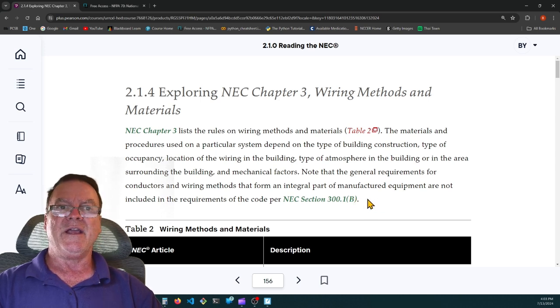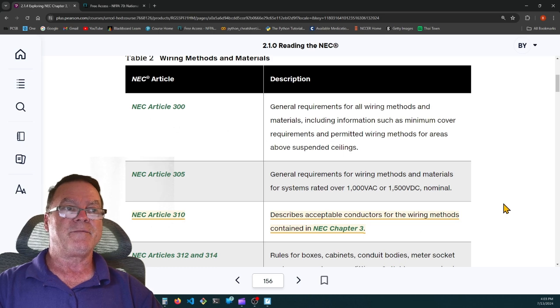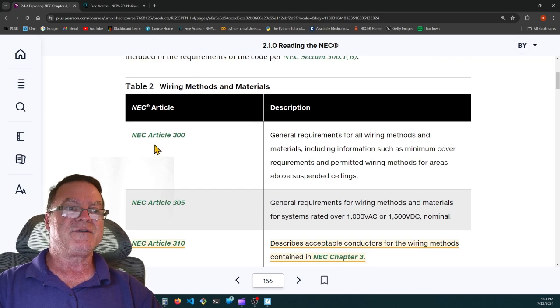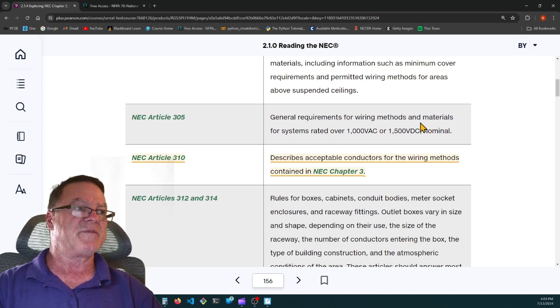And just like we're reading in our Article 90, where it said inspection, it said that you need not inspect the internal wiring of something that has been approved by a nationally recognized testing laboratory. This is the same situation. Table 2, wiring methods and materials. Article 300 is general requirements for all wiring methods and materials, including information such as minimum cover requirements and permitted wiring methods for areas above suspended ceilings. Article 305 is general requirements for wiring methods and materials for systems rated over 1,000 volts or 1,500 volts DC.